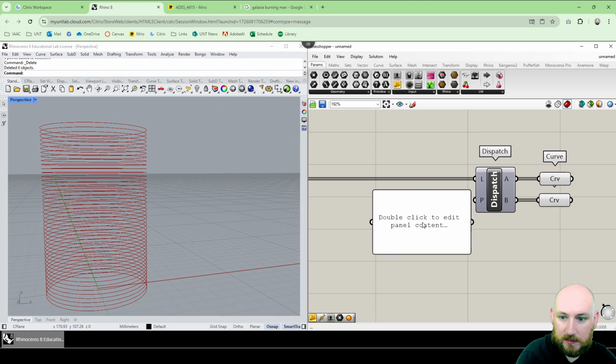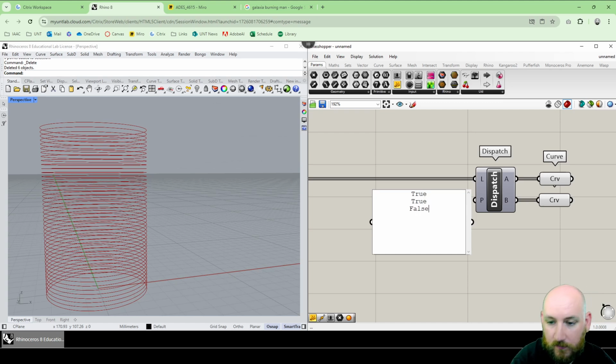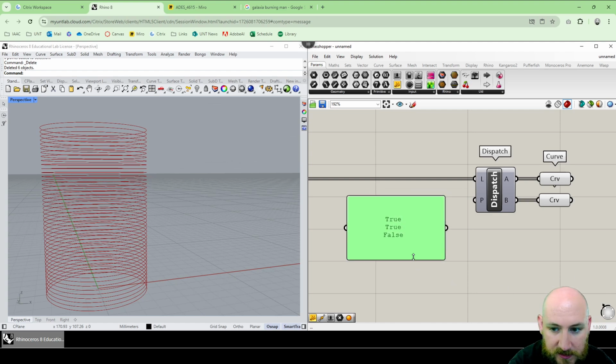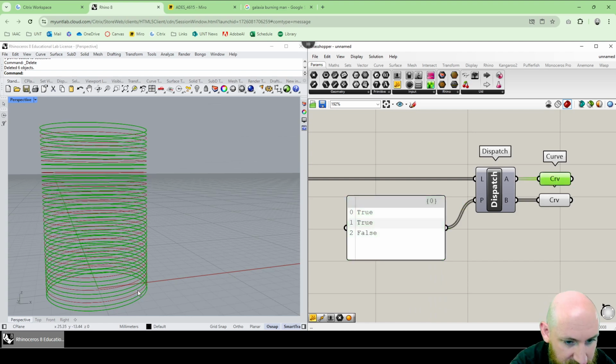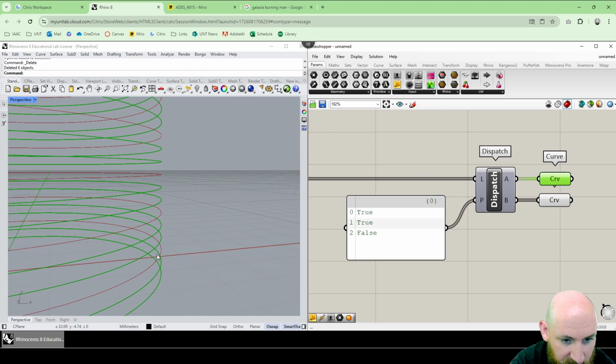So if I do a list and I write true, true, false, this is currently just a continuous paragraph until I do multi-line. Now it's a list: true, true, false. You can see that this is now here. Green, green, red, green, green, red, green, green, red. Curve selected, which is the greens, right? So true, true, false, true, true, false.